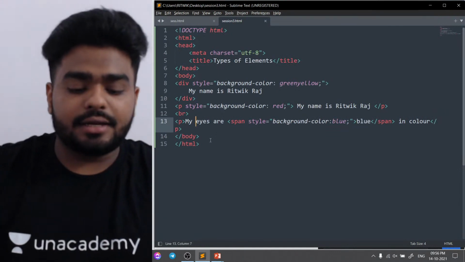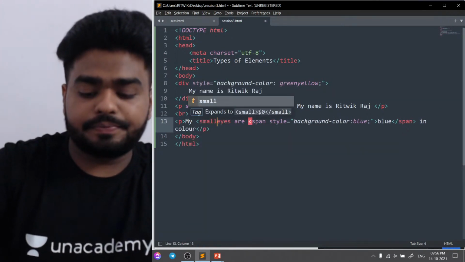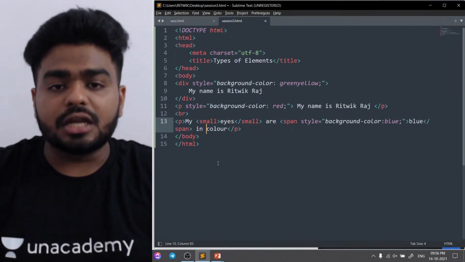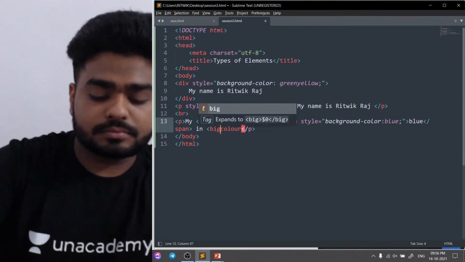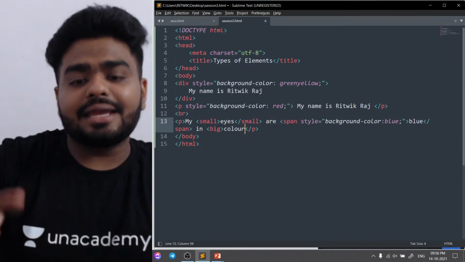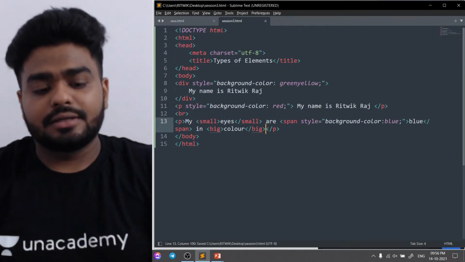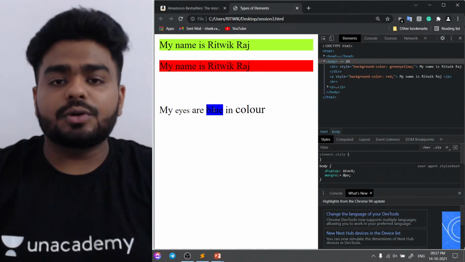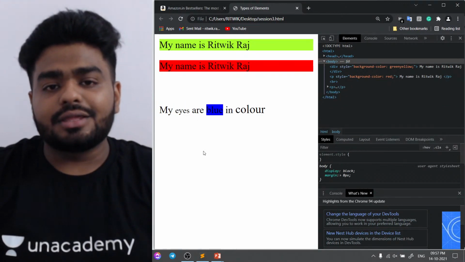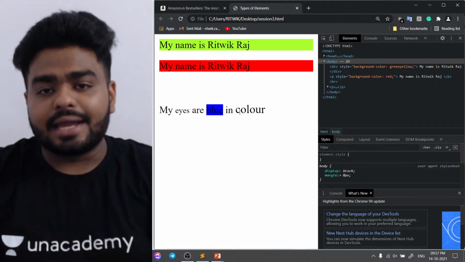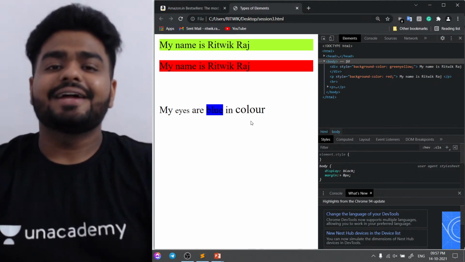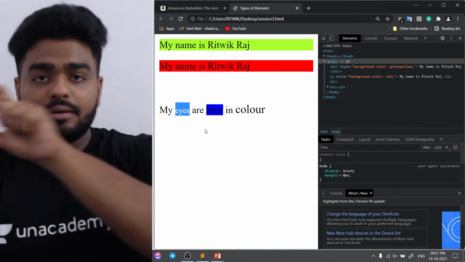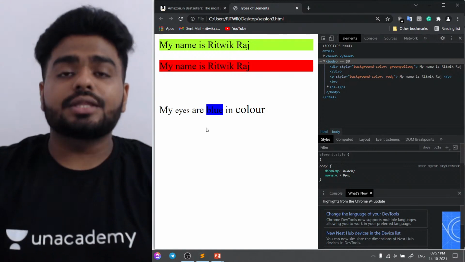So my eyes, right? The word eyes, I'm making it small. And color I'm going to make big. From the tag name itself you can understand what it will do. It will make it smaller and bigger, so you don't need an explanation here. If I reload the page, can you see eyes has become small and color has become bigger, correct? That is what it does, and it is only doing it in that portion. It is not doing it across the whole width, right? That is what is inline.